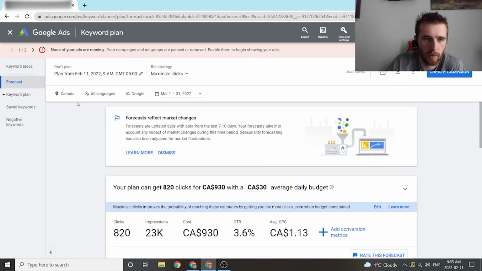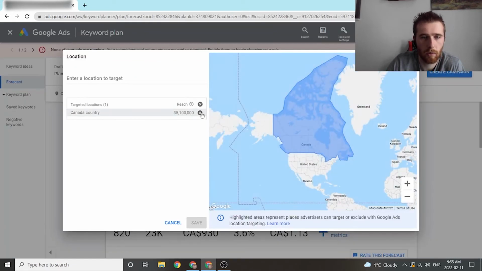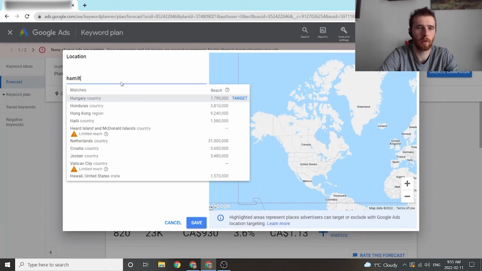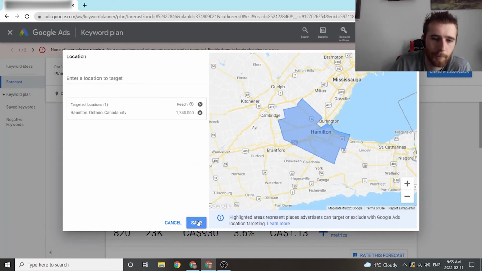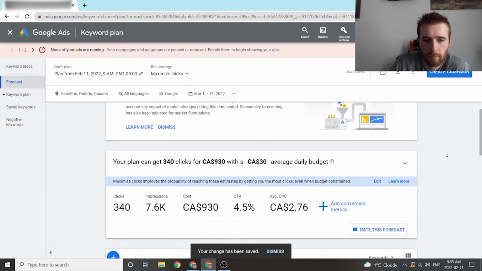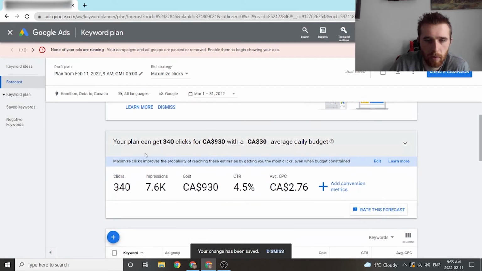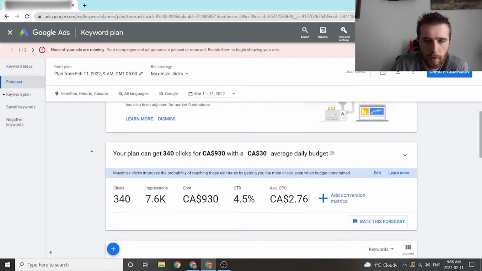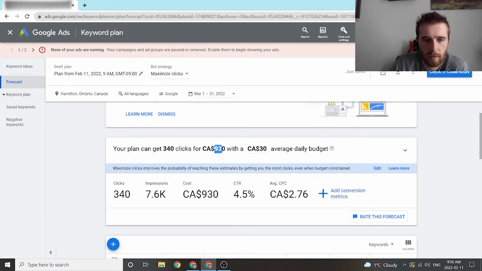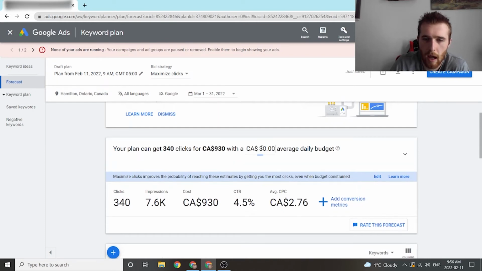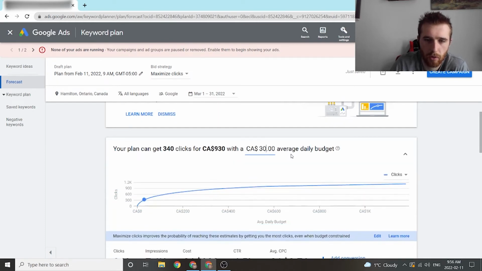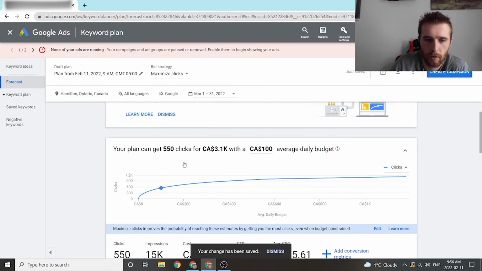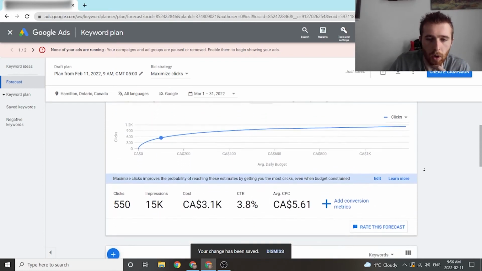It also shows you different locations. I'll narrow this down to, we were doing Hamilton, so we'll narrow that down. Hamilton, Ontario, Canada. And as you can see, over I believe this is a 30-day period, we'd have 340 clicks, $930 spent with a 30-day budget. So generally, I would say probably $100 is pretty good for an HVAC campaign in this area, just because I'm familiar with it.